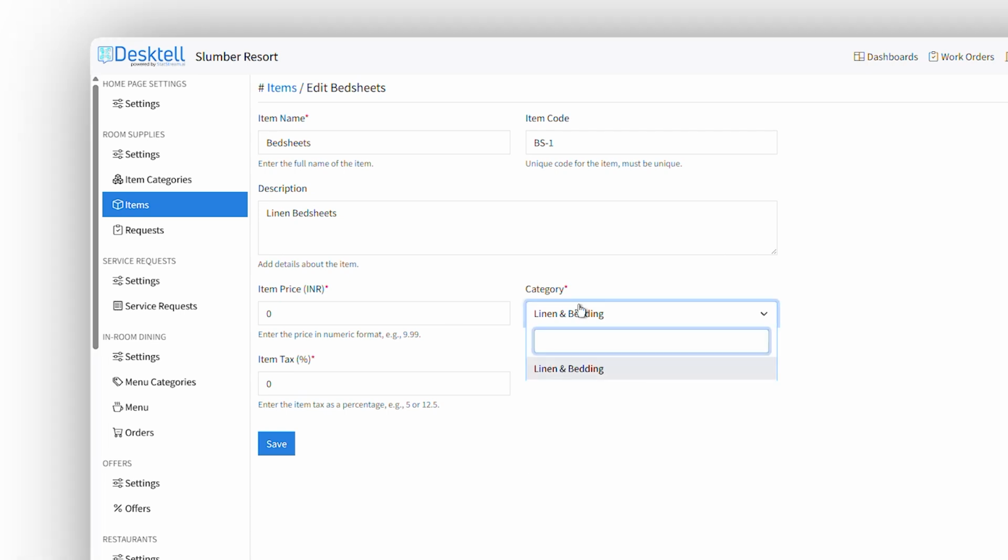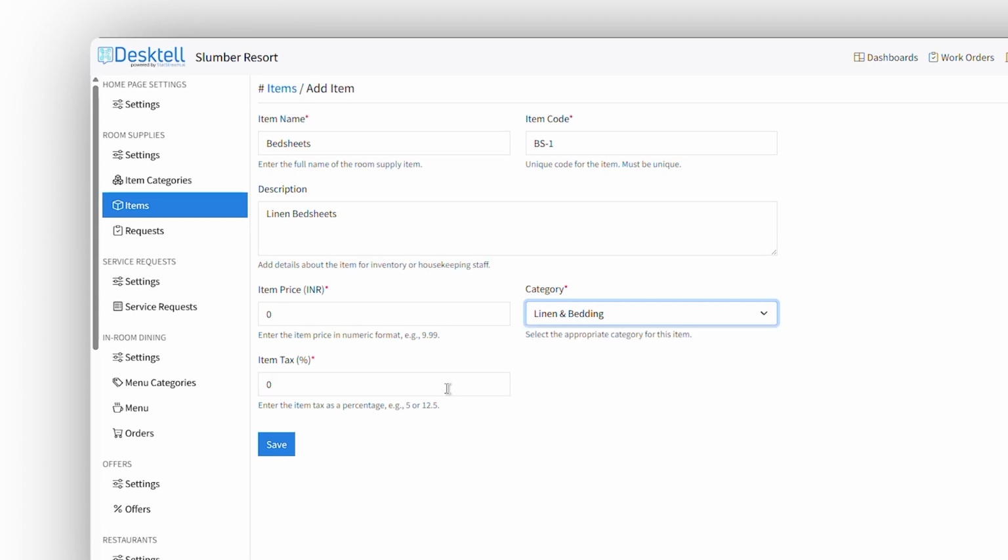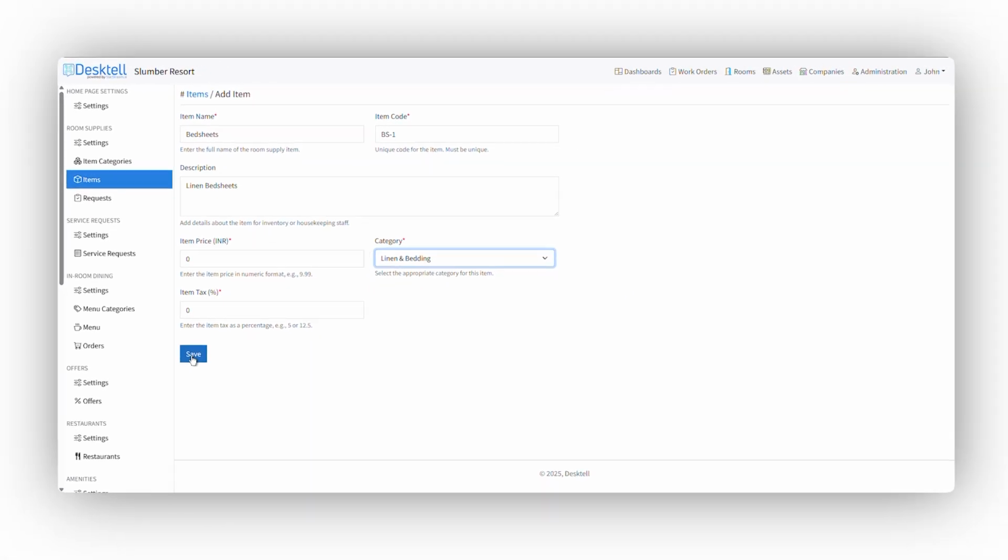Select the appropriate category for this item, like pillow covers or linen and bedding. Then enter the item tax percentage, depending on your applicable rate. Click Save to add the item to your room supply list.